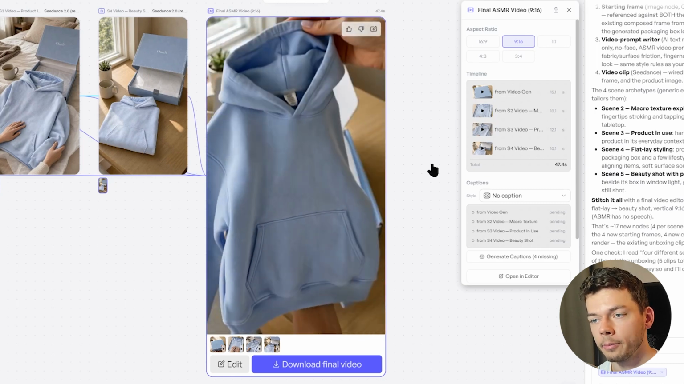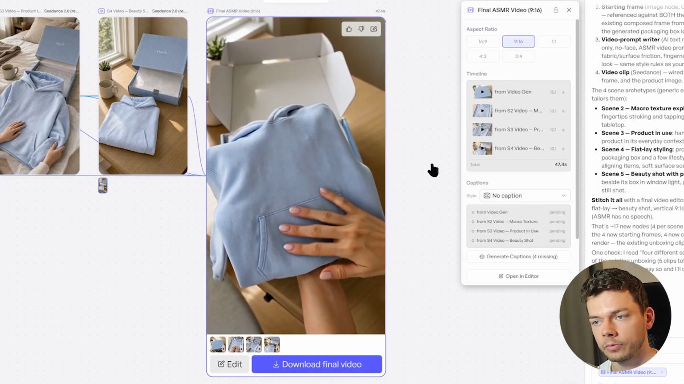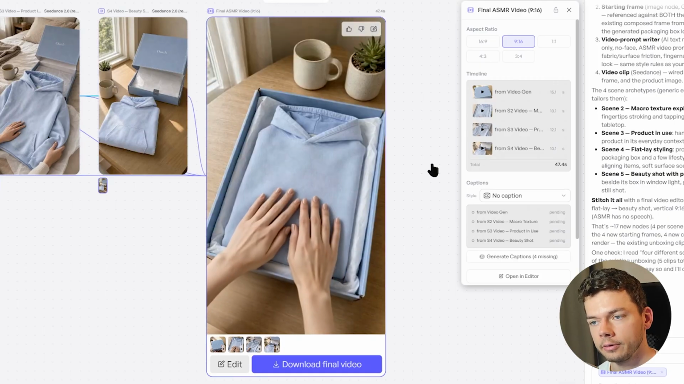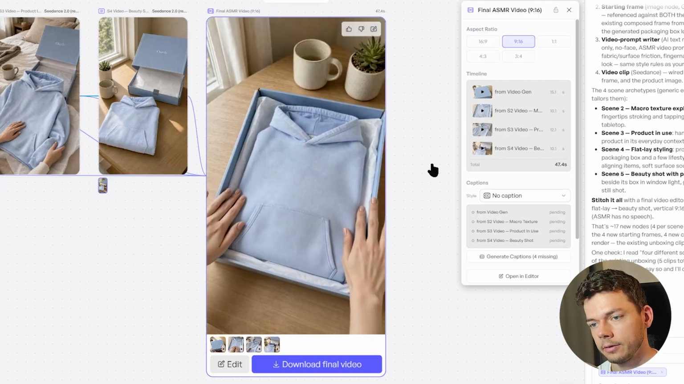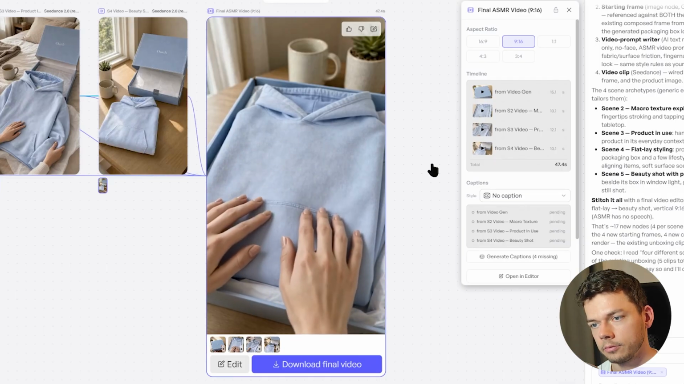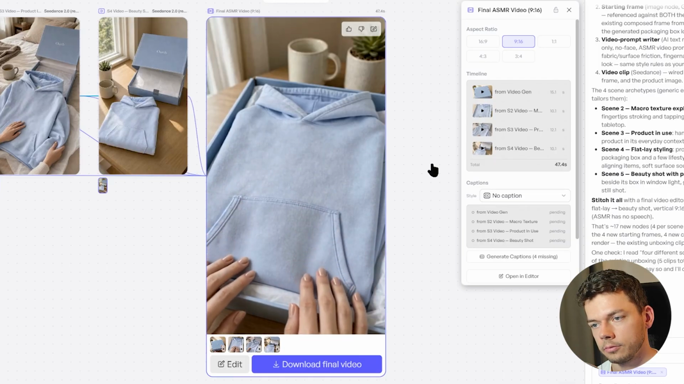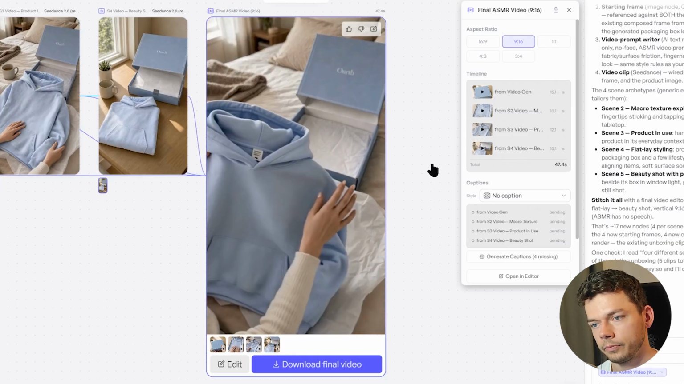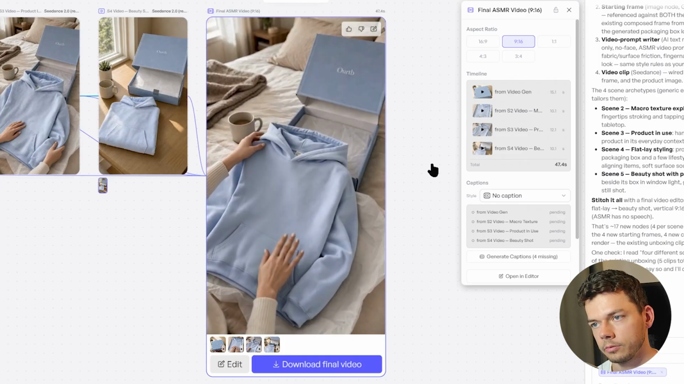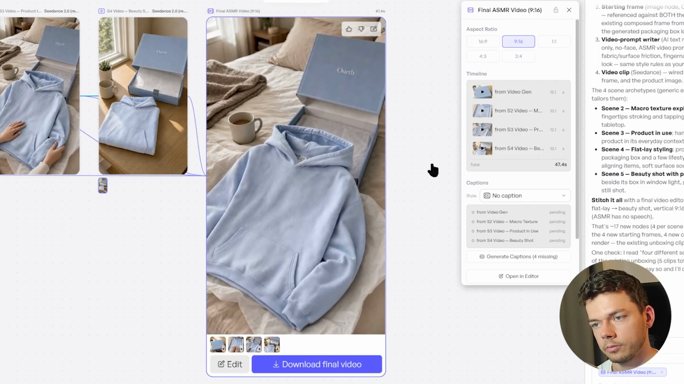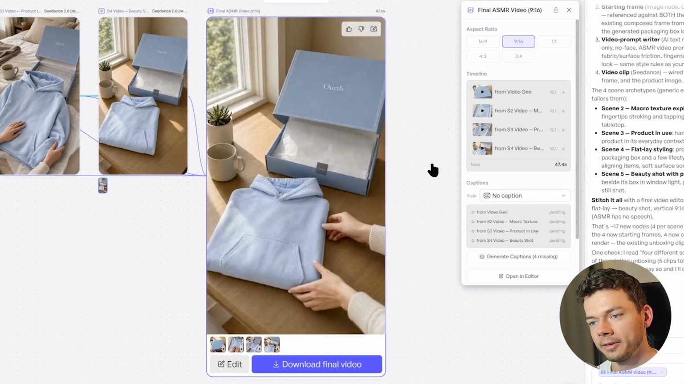The quality is amazing. Looks so realistic. And the sound effects. That's a bit funny.